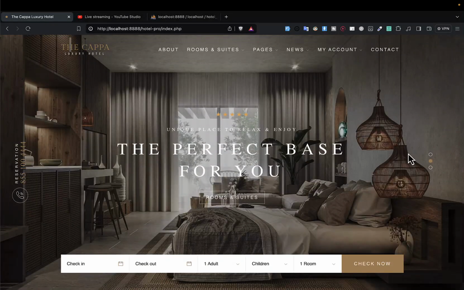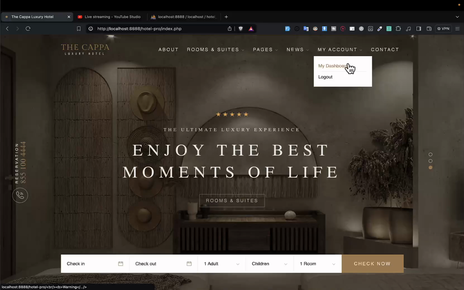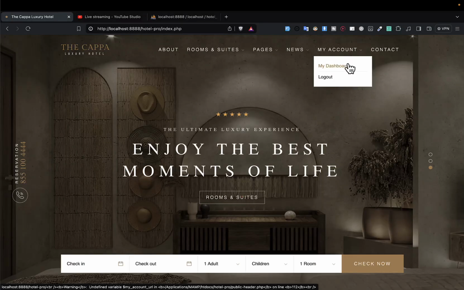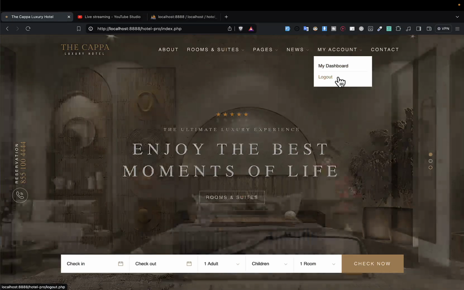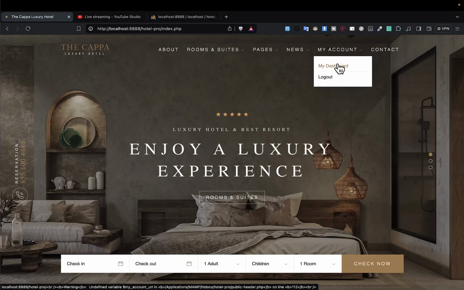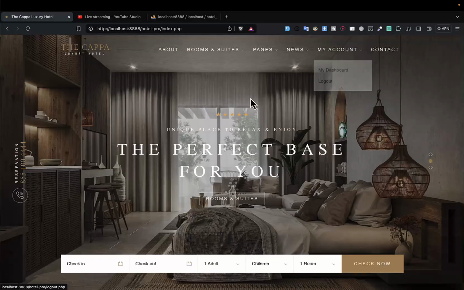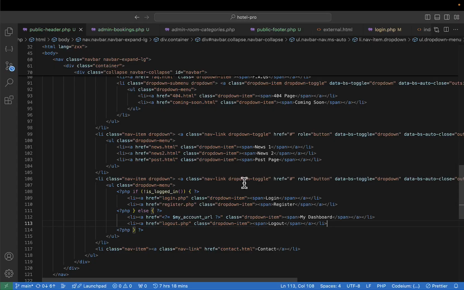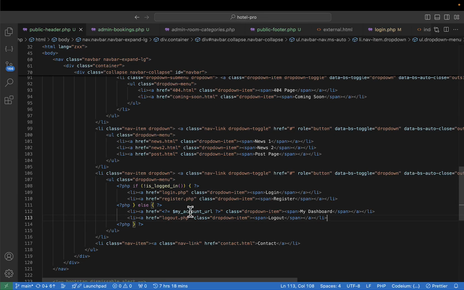done what? Registered me. So if I move my mouse over here, you'll see that I have my dashboard. I mean, it's also logged me in. I have my dashboard and I have my logout. So if I click on my dashboard, it will go ahead and take me to my respective dashboard. However, I'm not seeing it, so it's supposed to be my account URL.